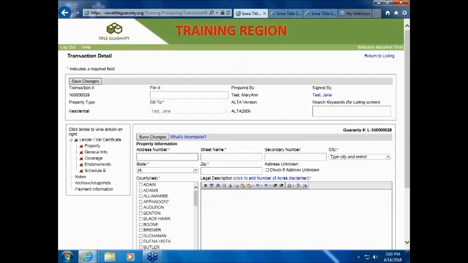So now you're taken to the transaction details screen. The system has assigned a 9-digit number that's unique to this transaction. The first 2 digits are the year that the transaction was started. This banner across the top will remain there as you work through the transaction. It provides a place where you can put in the file number if you use one for your files.